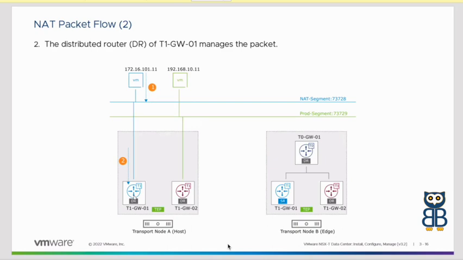Now the T1 DR figures out that for this particular communication or this particular IP, there is a NAT rule configured. But DRs can't do that translation because these are just packet pushers. DR is kind of a dumb component actually. It is supposed to just push packets based on the table provided to it, but it can't offer any services. So DR now has to forward this packet from the transport node to its SR actually, which is running here in the edge node, because it's this guy who will do the NAT.